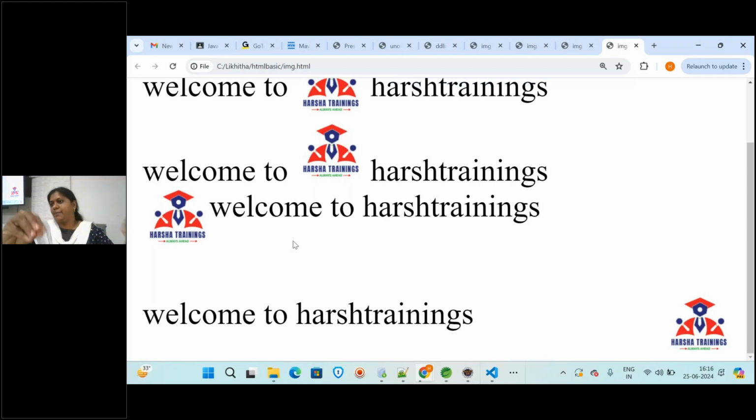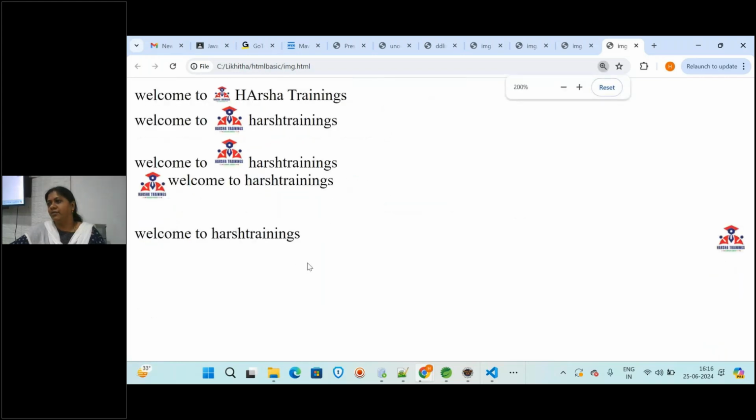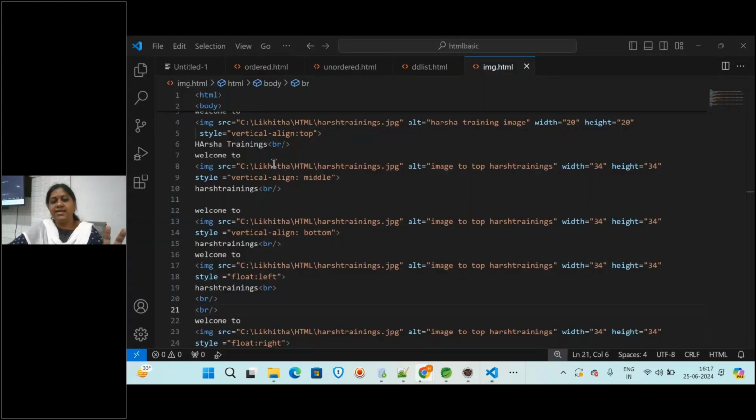Previously it is coming together, so you may not understand. I will reduce the size so you will understand. Okay, it will be a little top to the text if you observe carefully, correct? And it will be exactly like bottom and the middle. Like this you can align the image in between the text or to the front or to the last or anywhere you want. So these are the attributes of the image tag: src, alt, and width, height, and also you can use the style attribute.